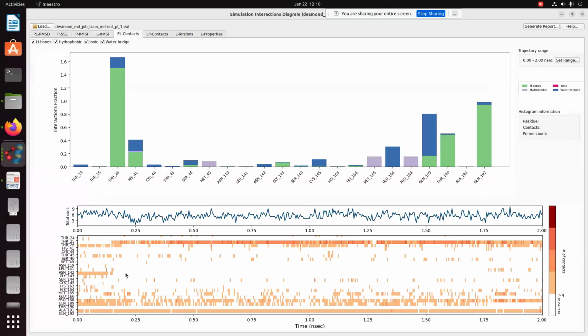Okay, so this is the bar plot we referred to, and it indicates the different types of interaction executed by the ligand molecule during the 2 nanosecond time scale. The green stands for the hydrogen bond, pink stands for the ionic interaction. Here no peak is available. Then this magenta color stands for the hydrophobic contact, and blue color stands for the water bridges.